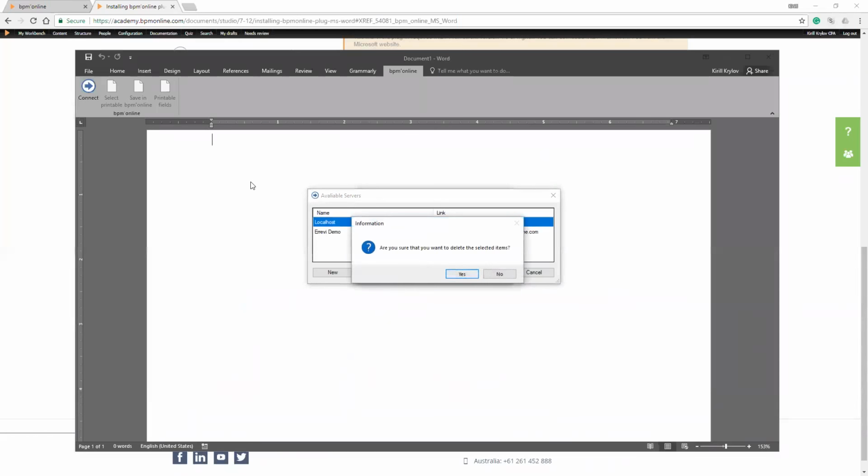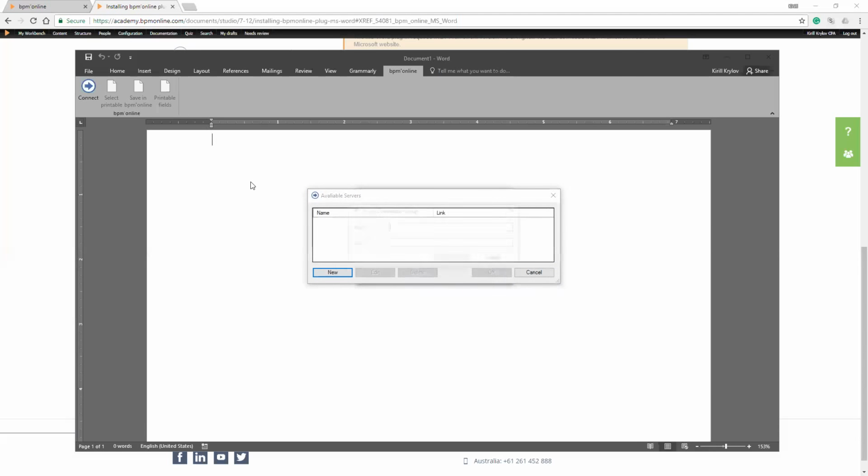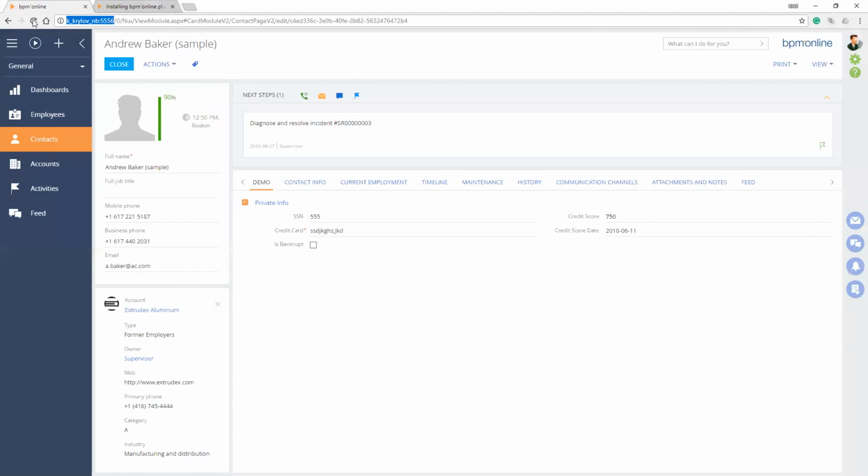So I'm going to go delete this. And this is what you would see on your end. So I'm going to click and create something new connection. I'm going to call it localhost, and I'm going to pass it this guy. That's my connection string.